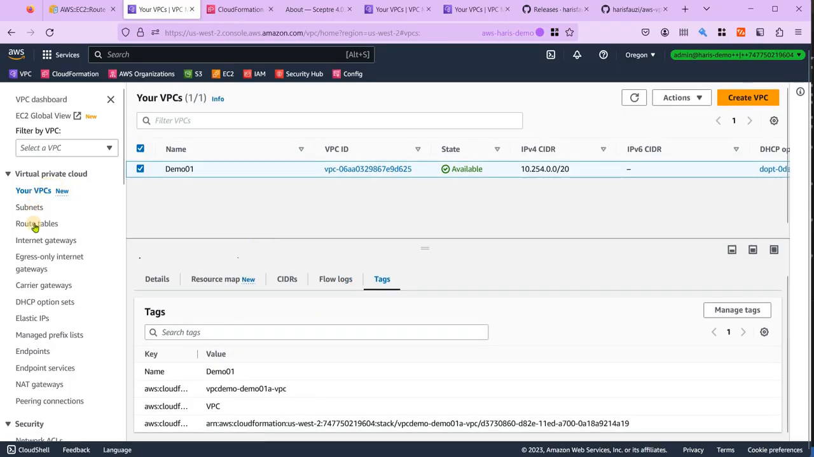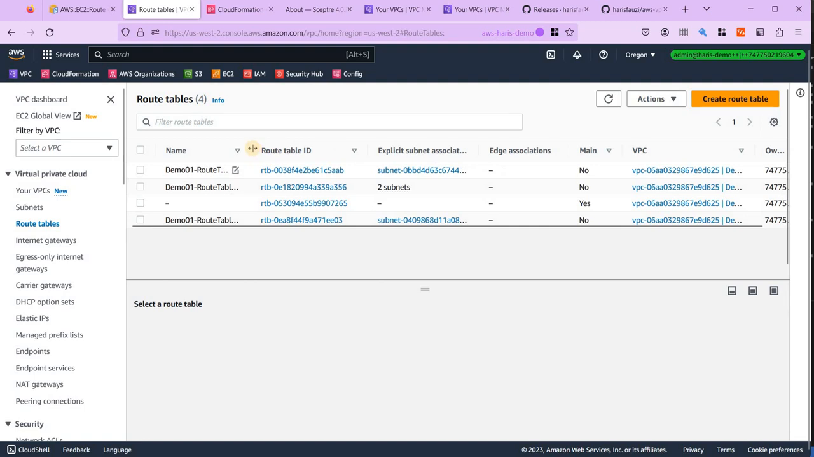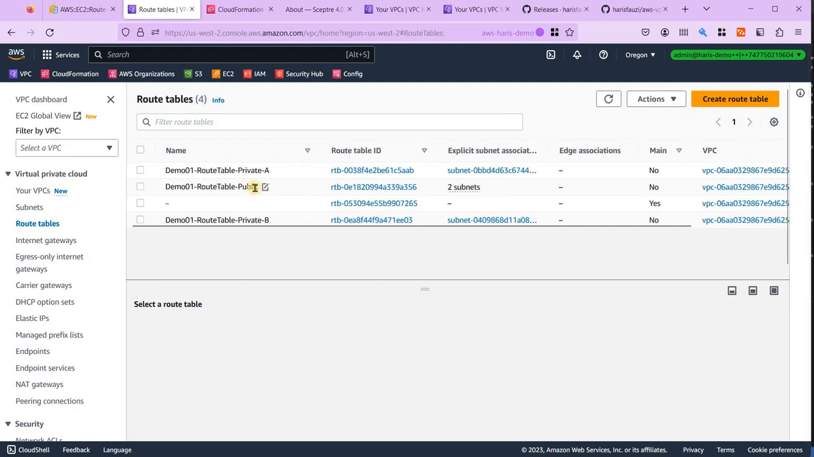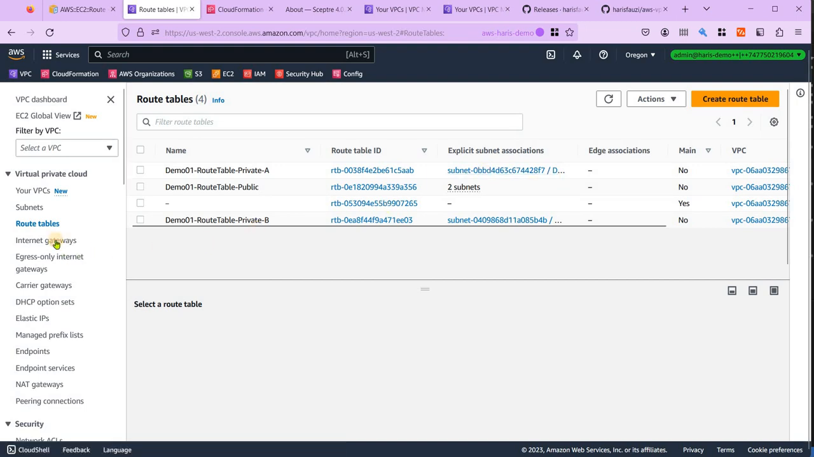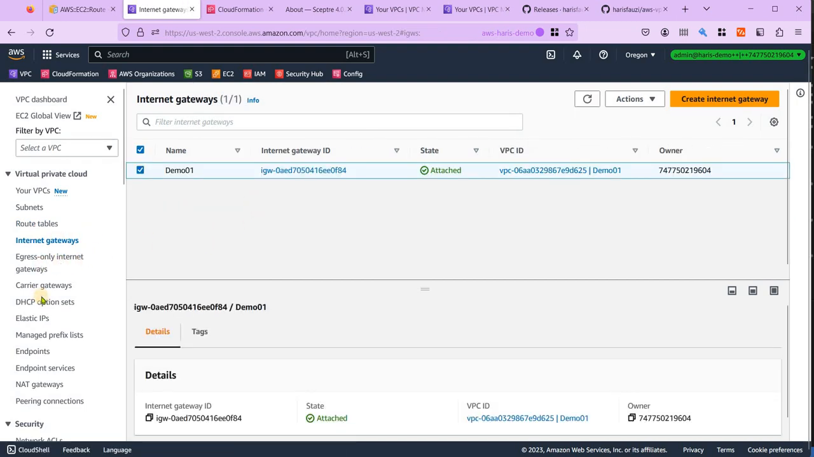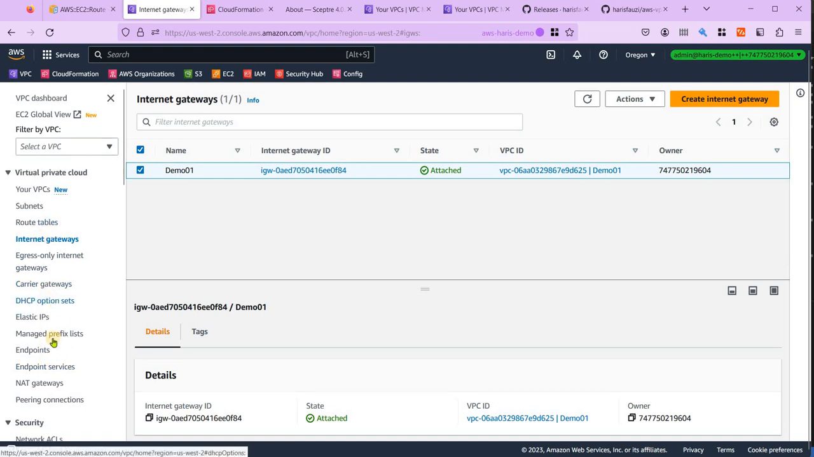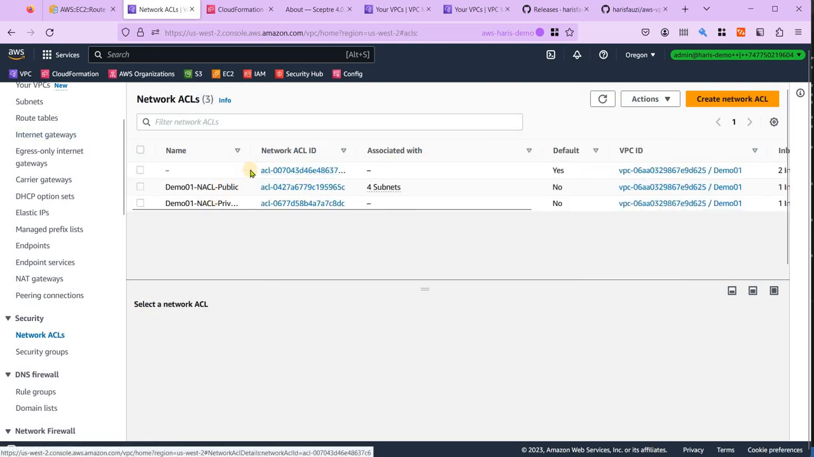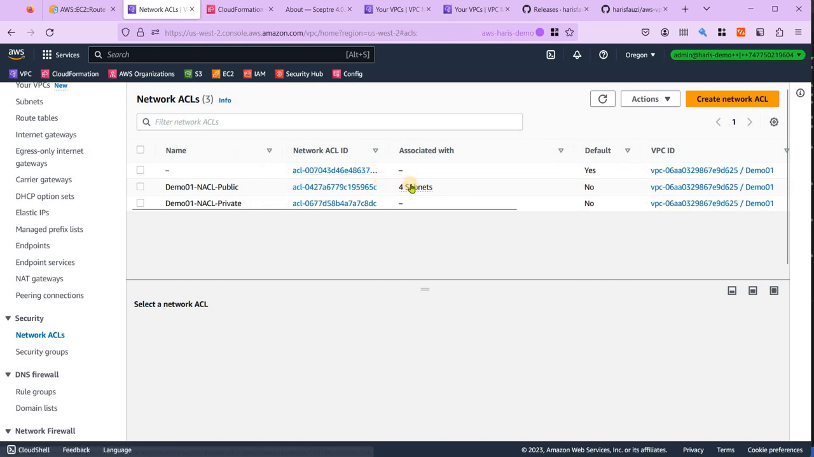And then it should have route tables. Here you go, the route tables. There's a route table for public, and route tables for private A and private B. These route tables should be associated with the subnets. Here you can see the associations are there. There should be an Internet Gateway, yeah. And then route table and network ACL. So the network ACL is here. There you go, we have the network ACL. Now this is a wrong association, but we can fix that later.